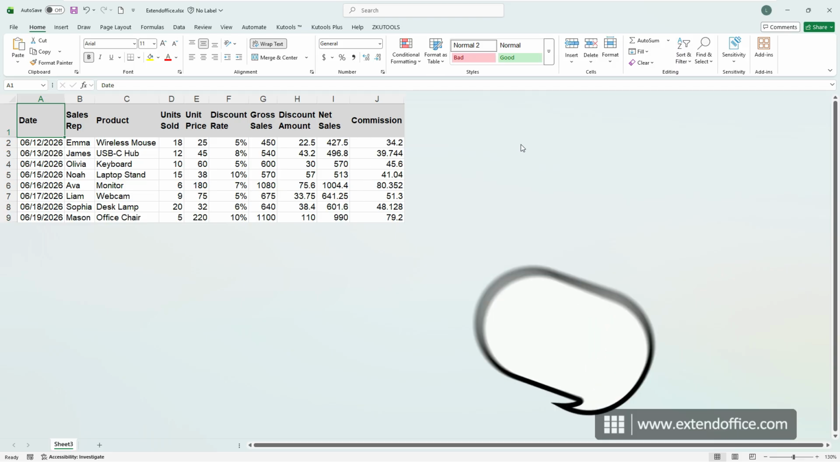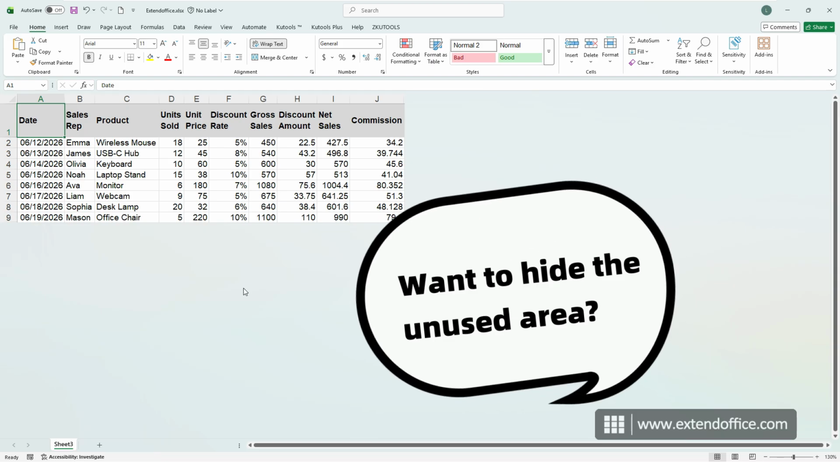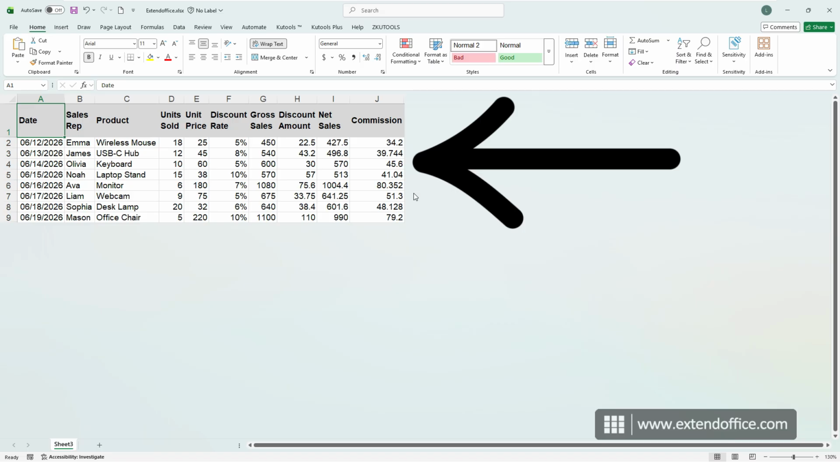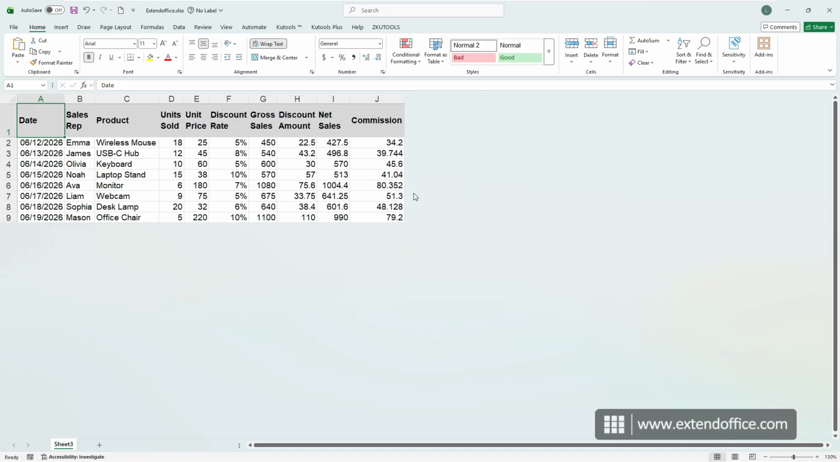Do you want to hide all unused cells, rows, and columns in Excel, so your worksheet looks cleaner and users can focus only on the working area? In this video, I will show you how to quickly hide the unused area.